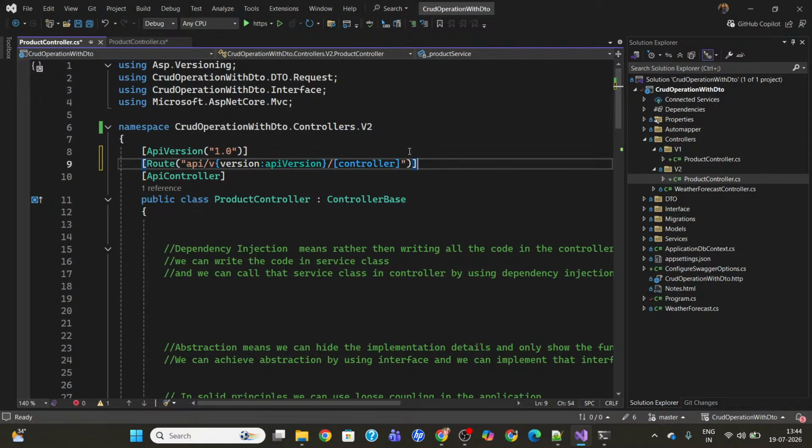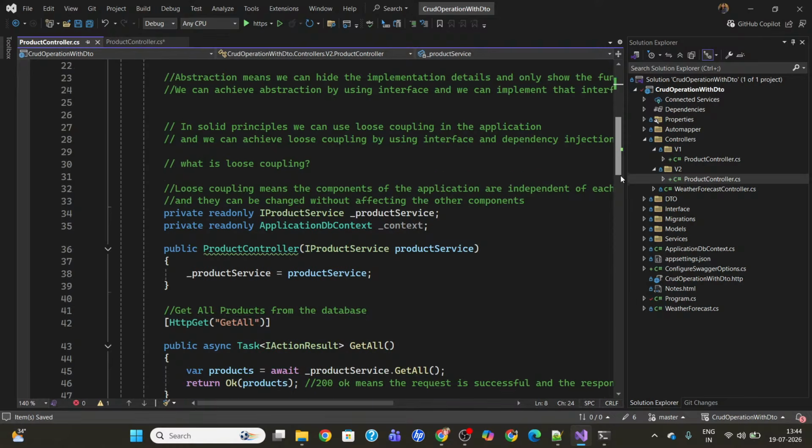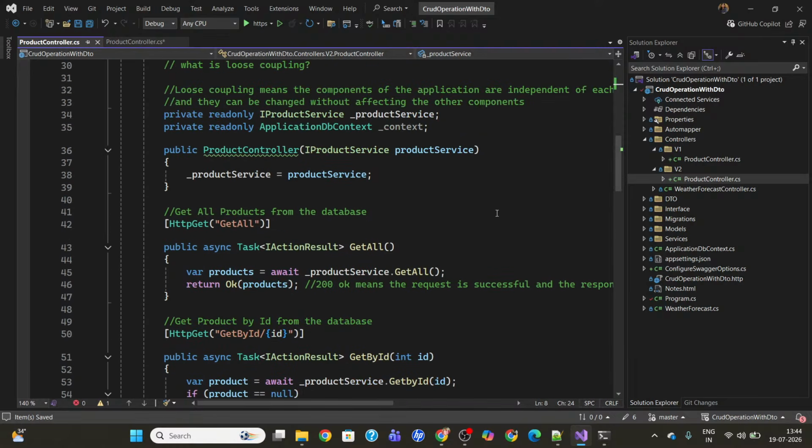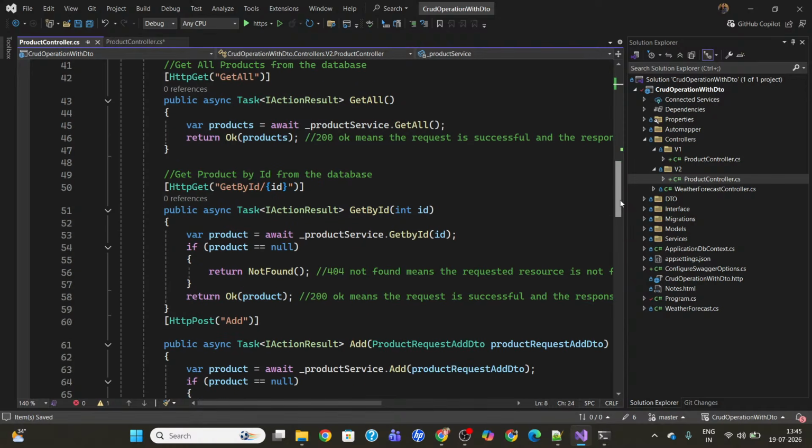Okay, so like that way we have created two different versions, and you can change here. Same API and same API name, only the version will be changed. For example, we can take the get by id method as an example. I want to do some changes.